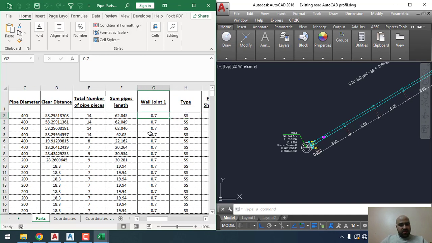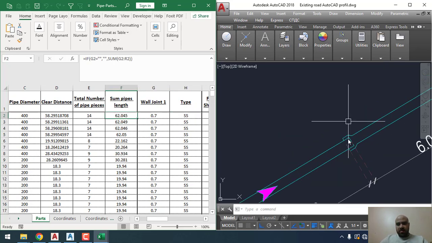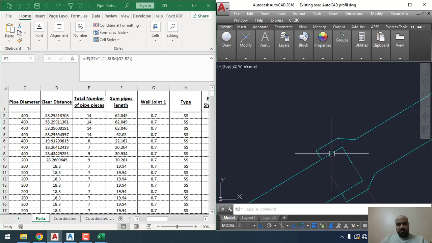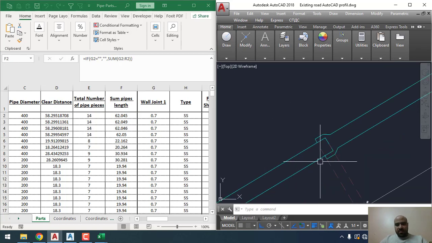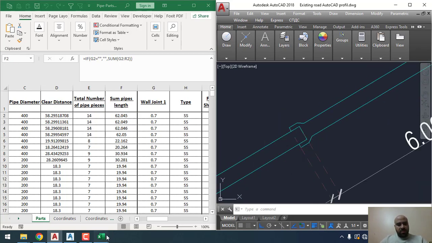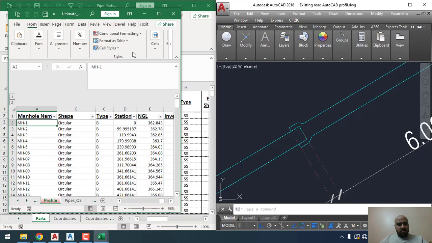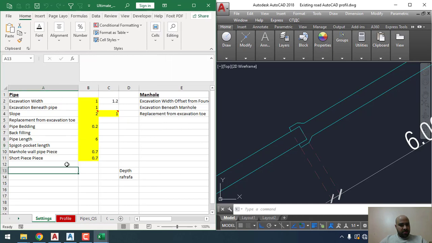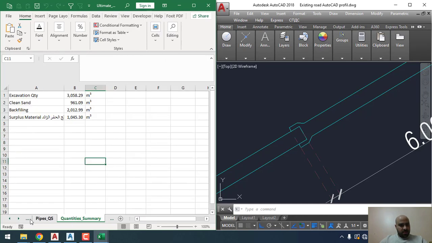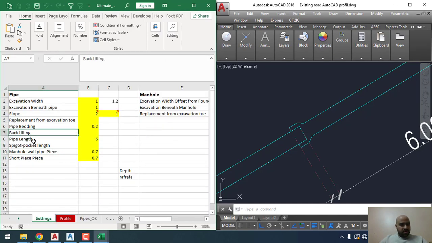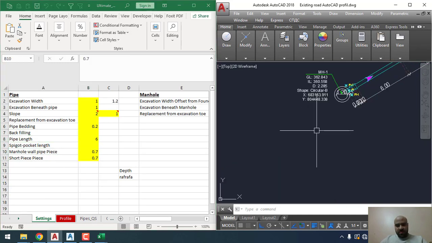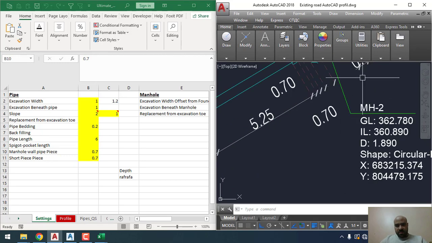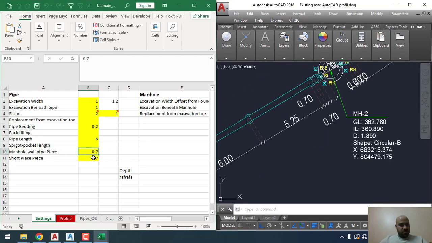And this is a summation for all the pipe, including the socket here. And this socket is based on the data which we have put in the settings. We have put the pipe length as 6 meters, and the manhole wall piece is 0.7, as it's here, 0.7 and 0.7 for the short piece.